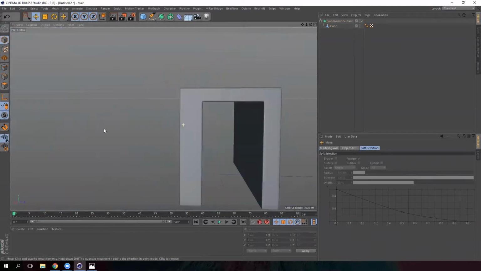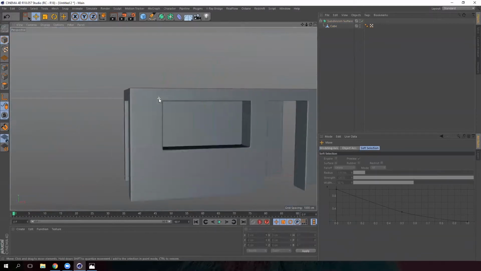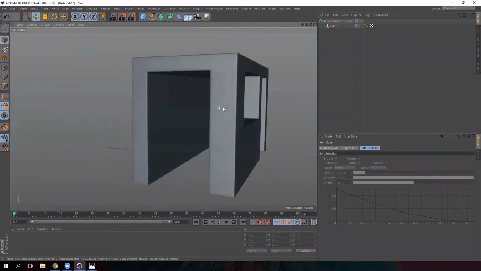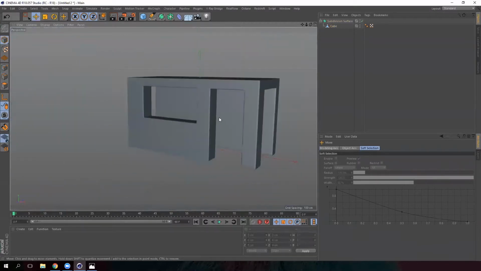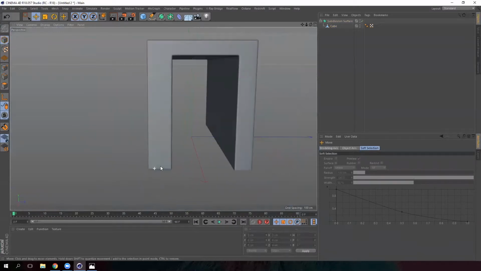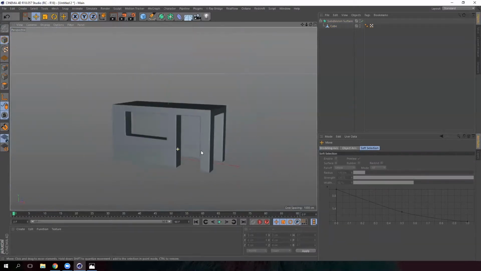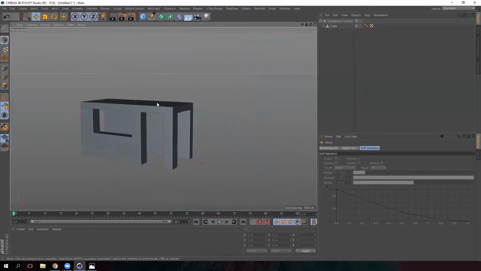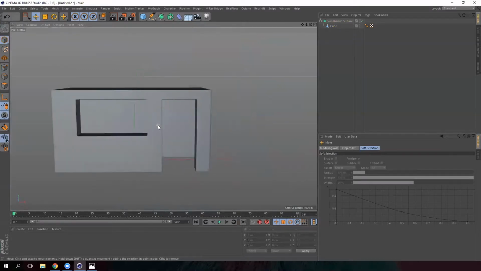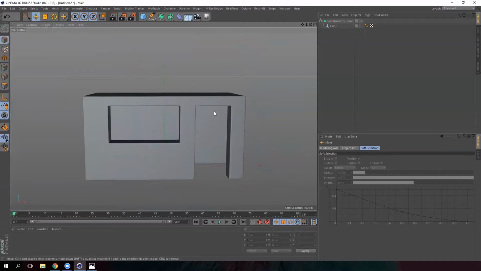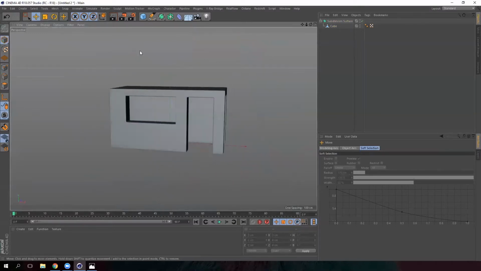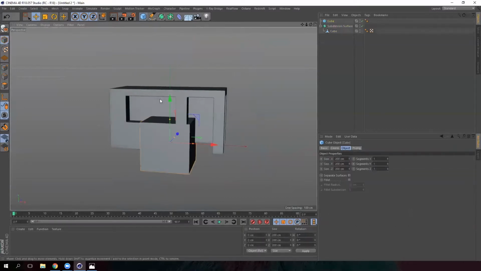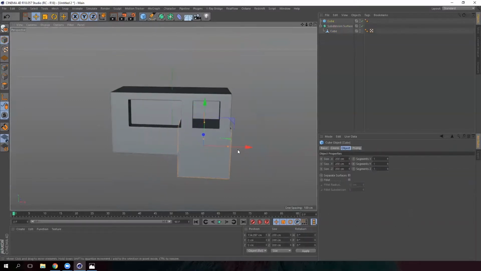So deselect and see that our figure is looking much better. So it looks more like a restaurant, right? Perfect. Ready. Now from here, we are going to create the door and the window. So we are going to create another cube and place it in the hole of the door.